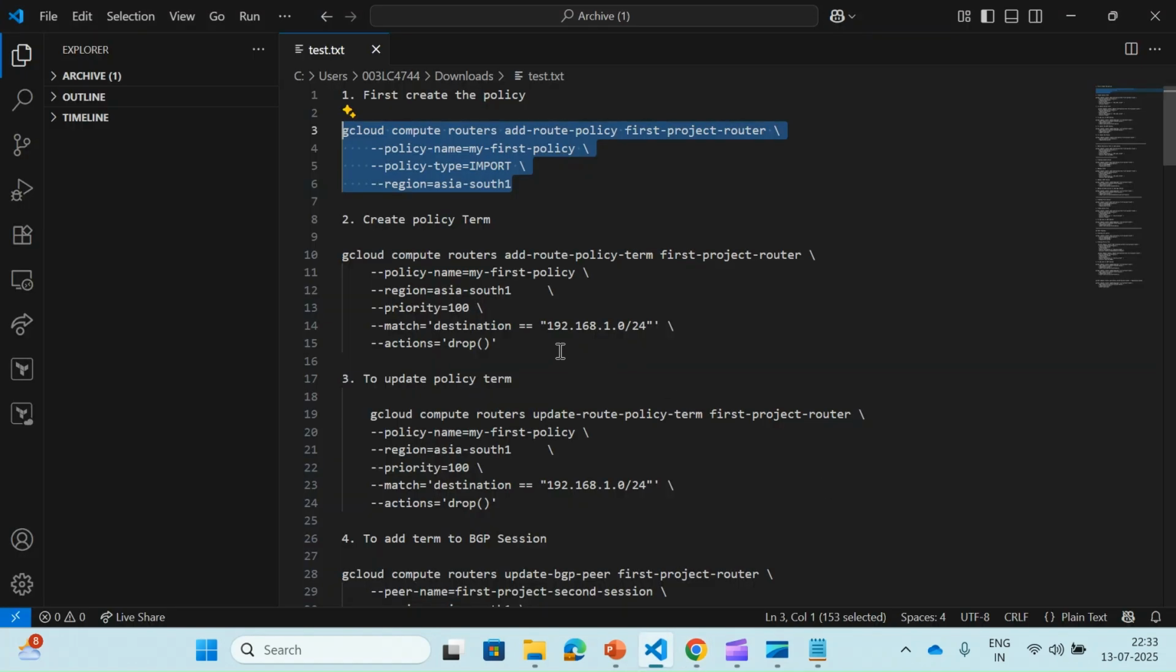So now we have to create a policy term. A policy term basically means the conditions we need to create. This is the command gcloud compute routers add router policy term. If you want to add, you will use add. If you are updating, you have to use the update command. So I'm going to add, and I have to provide my router name, first project router, then policy name, then region, then priority, at which priority you want to put this term, and what the match is.